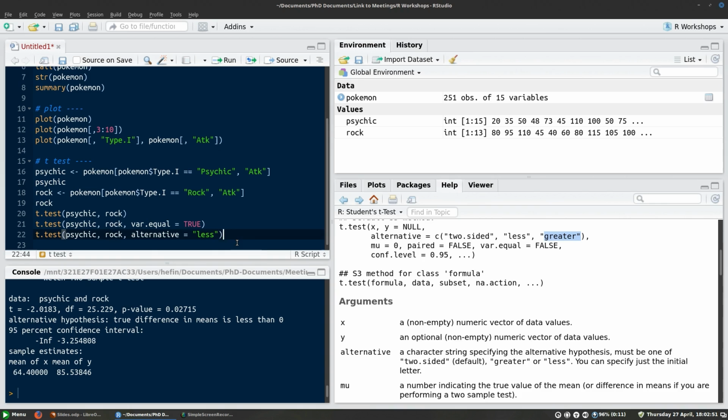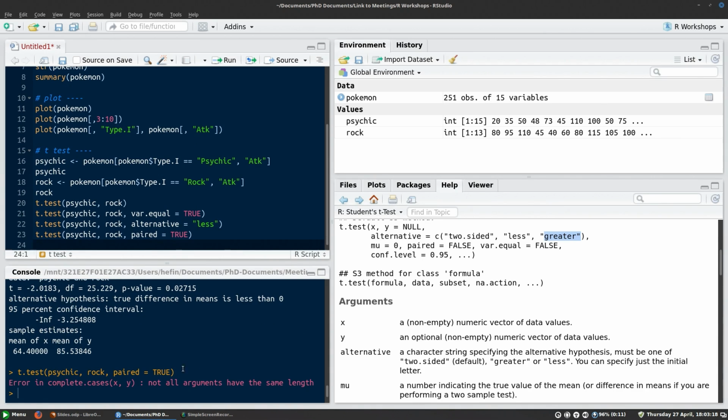Okay. If you wanted to do a paired t-test, so say you make measurements on something before and after some kind of intervention. So say, I don't know, maybe psychic Pokemon turned into rock Pokemon, I don't know. So basically the variable is paired equals TRUE. If I run this, it'll give us an error and say that not all arguments have the same length.